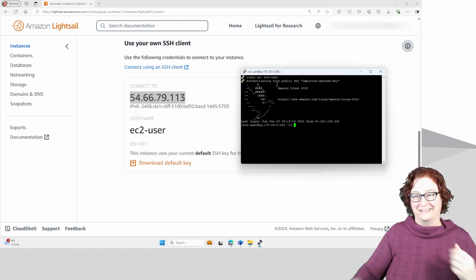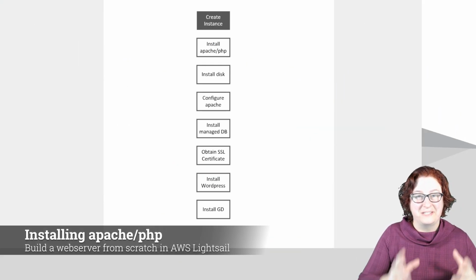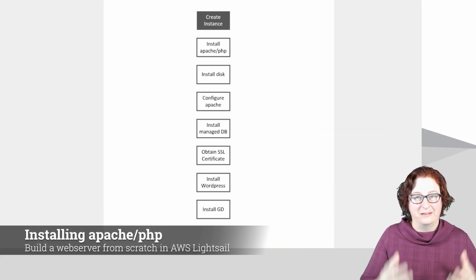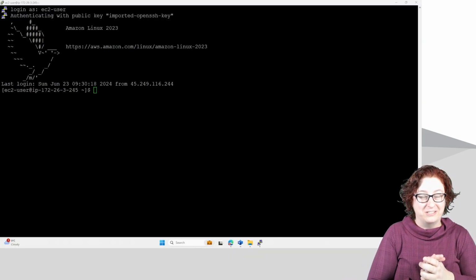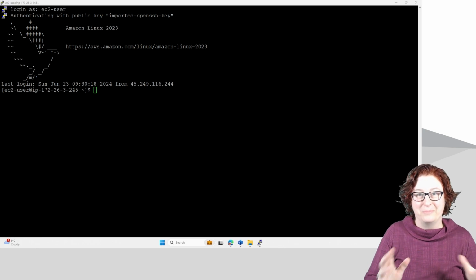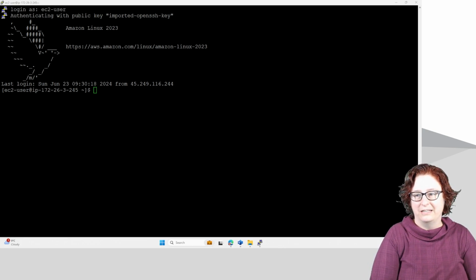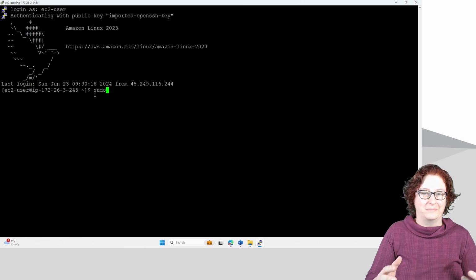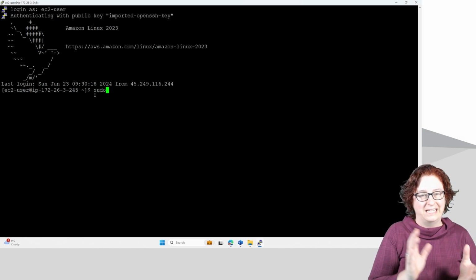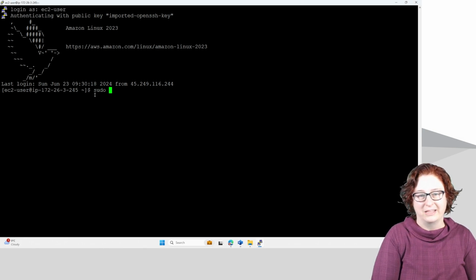And I've authenticated. It's now time to actually install Apache and PHP. All right, great. So now I'm logged into my server, and now I'm going to start by installing Apache. Now all of our commands here, I'm going to be using sudo in front of the commands because most of them need admin privileges to run the command.